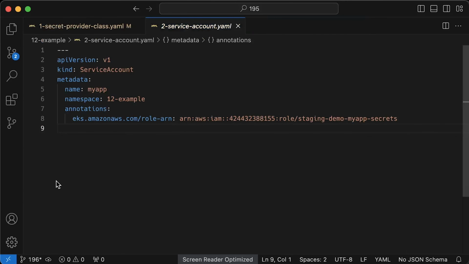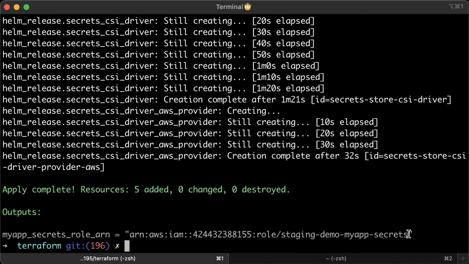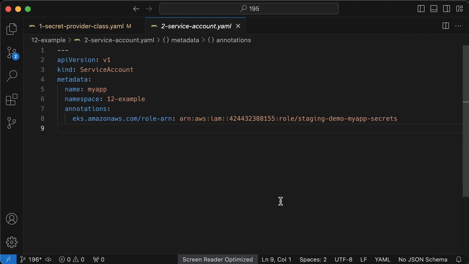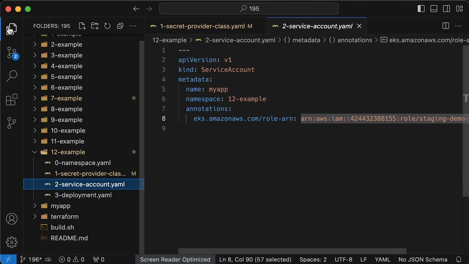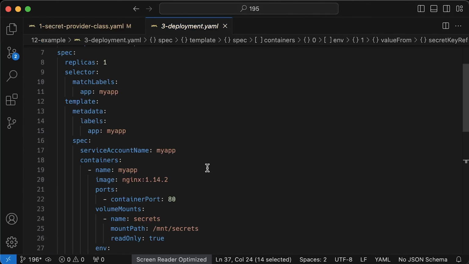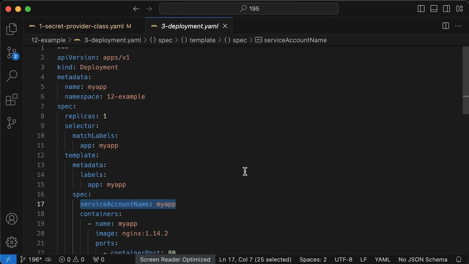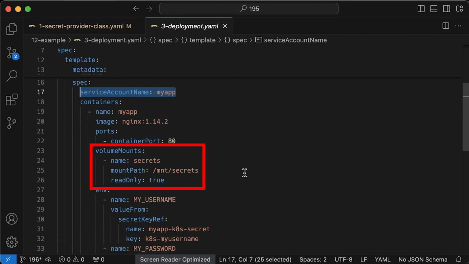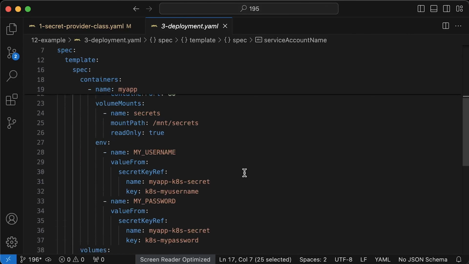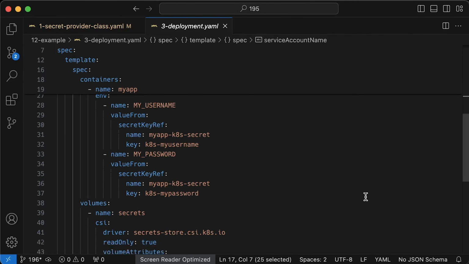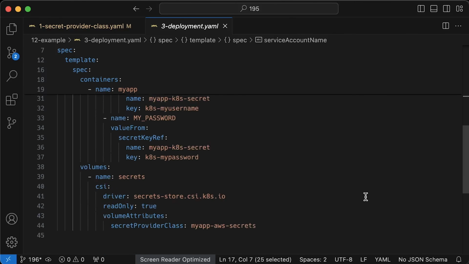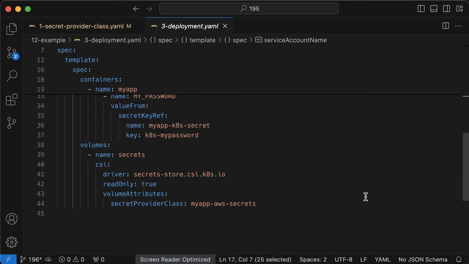Next is a very important part, linking this Kubernetes service account with the IAM role using this annotation. You can get this ARN from the Terraform output or copy it from the AWS console. Finally, for the deployment itself, you must use the service account with the annotation. Now, you can mount your secrets as regular files inside the container like this. Files named username and password with corresponding values. You can also mount those secrets as environment variables. It's up to you, whatever is easier. I personally prefer environment variables. At the bottom of the deployment, you need to create a volume from the secret class that we created earlier.